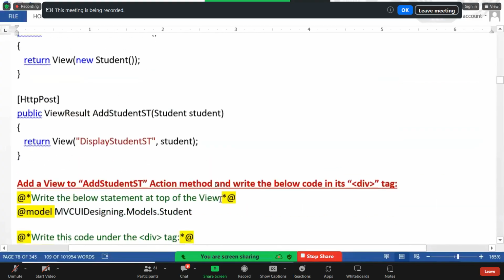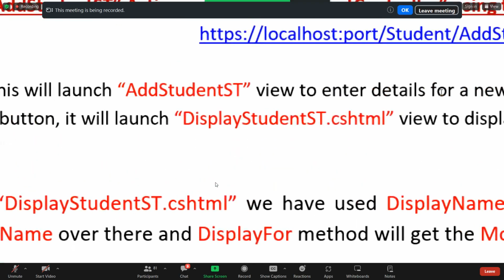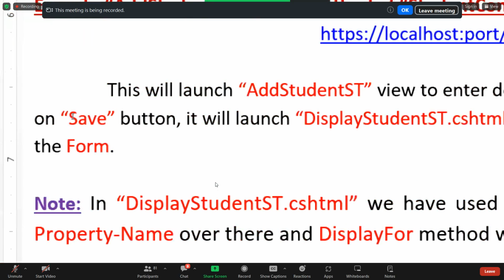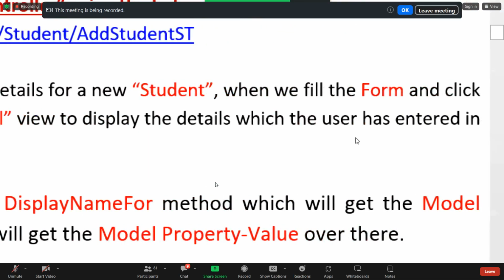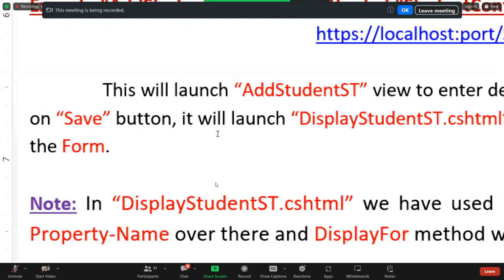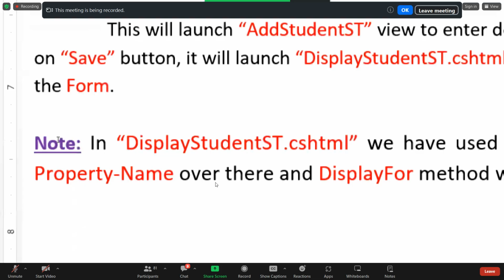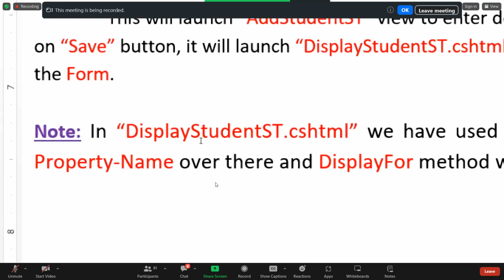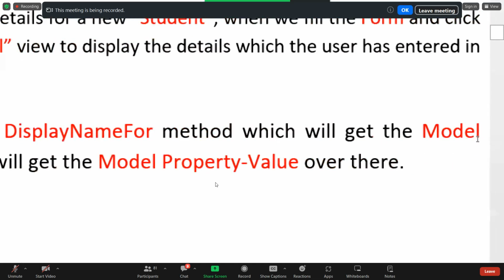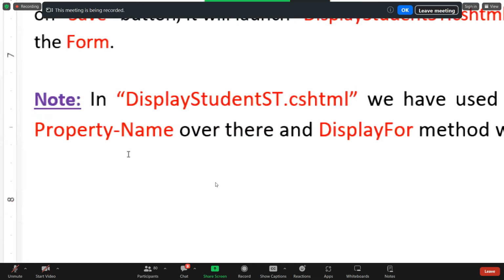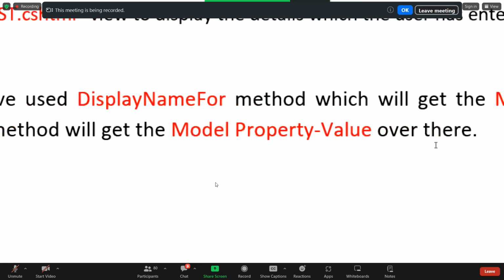So this is what I created, the form. Now, see, which one should you call? This will launch the add student view to enter details for a student. When we fill the form and click on the save button, it will launch the display student view, a table view, to display the details which the user has entered in the form. Read the note. Used DisplayNameFor method, which will get the model property name over there, and DisplayFor method will get the model property value over there.